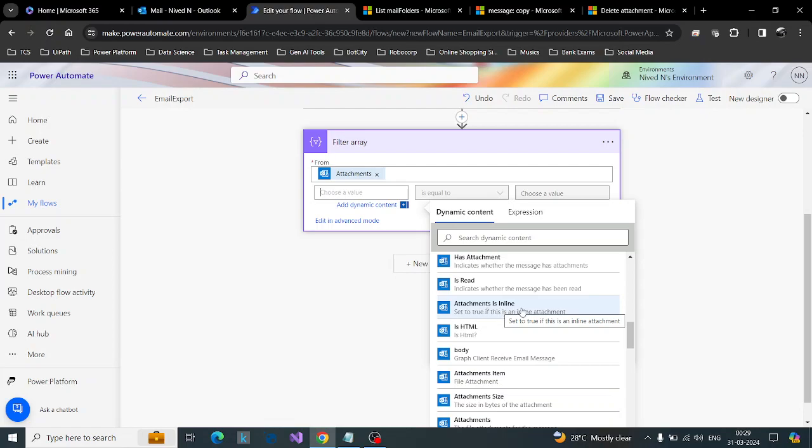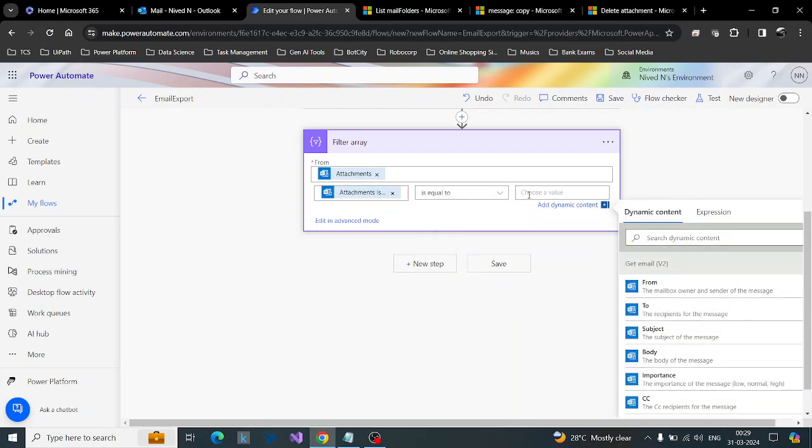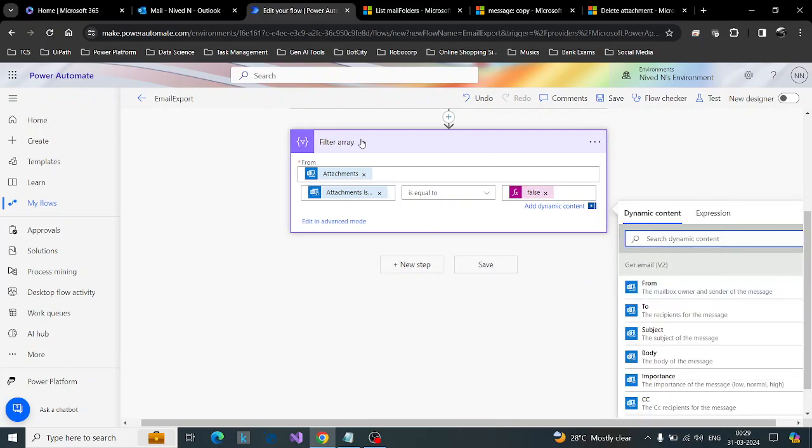The attachment is inline property is actually a boolean property. It gives true if the attachment is inline, meaning it is attached to the email body, and it gives false when the attachment is not pasted in that email body, like the zip file which is attached with this particular email, right? So we can use this to filter out the attachments which are inline. We only need the attachments which are not inline, so in that case we will provide false. Now the output of this filter array will only contain the attachment details which are not inline.